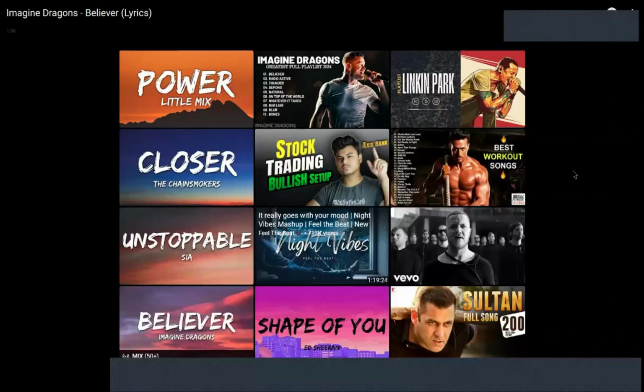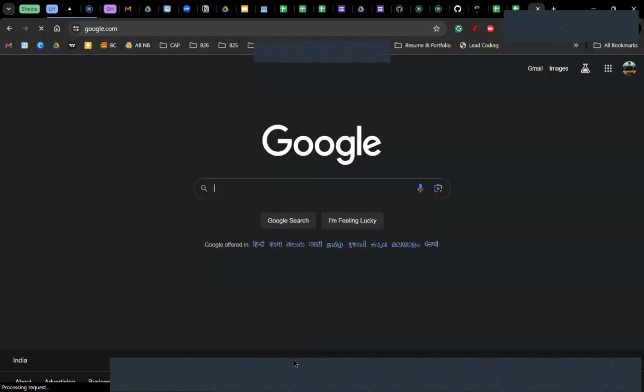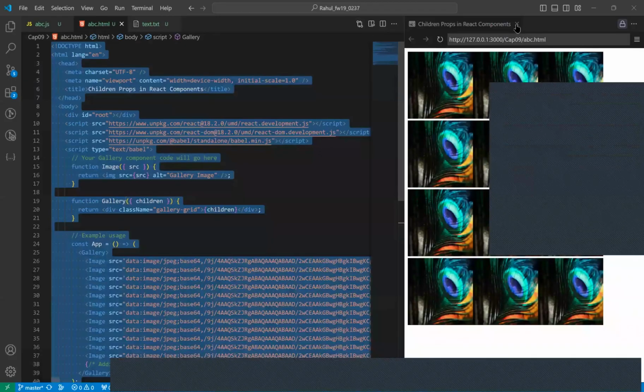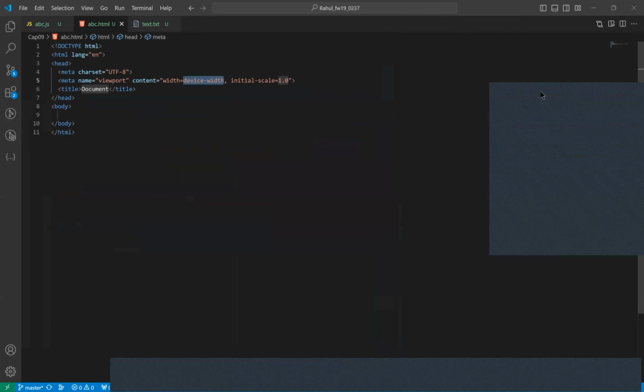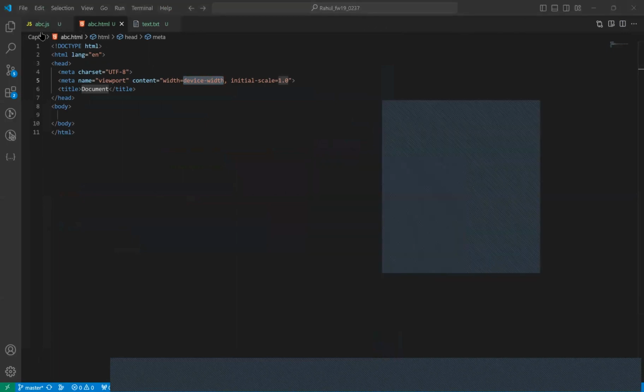Just confirm if my Chrome is visible here. Visible. VS Code visible. Just hold on for a sec. Let me set up this.